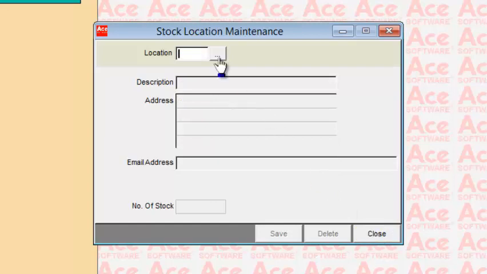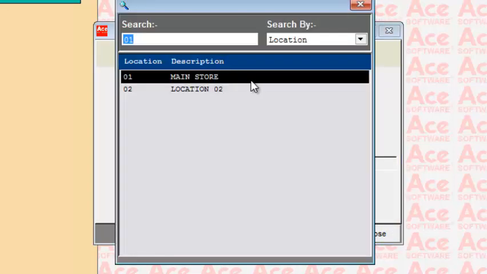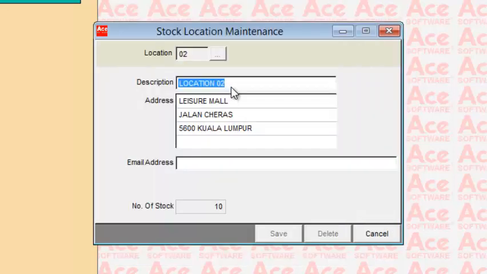Now you can create as many locations as you want. There's a pop-up button here. So this could be location 2. If you are doing retail business, for example, this could be your second outlet, and the address, and so on. Now if you are a manufacturing concern, it could be warehouse 1, warehouse 2, and so on.